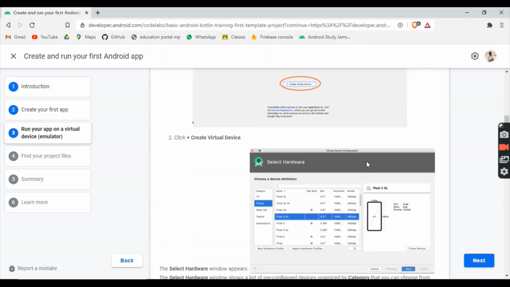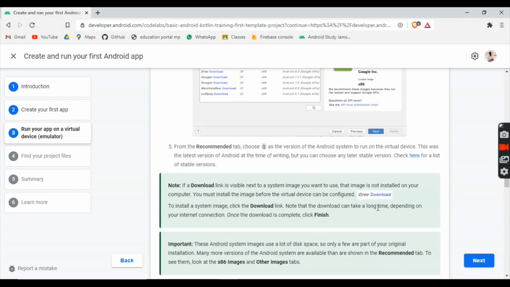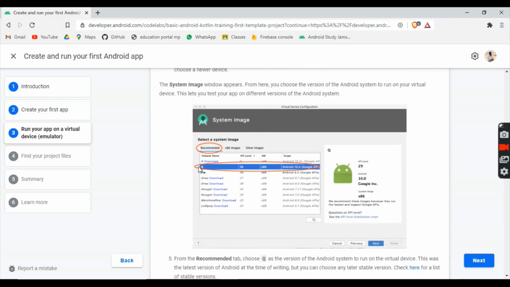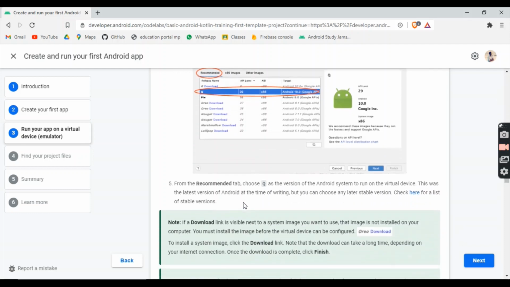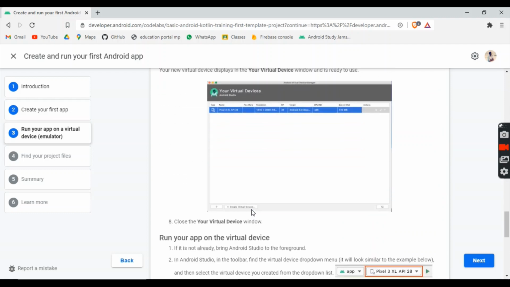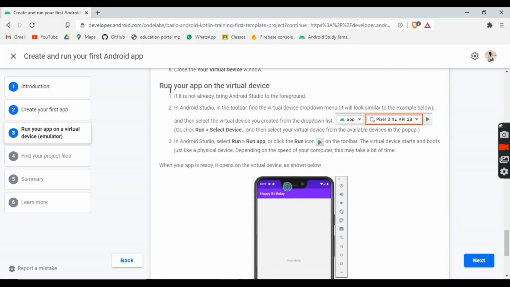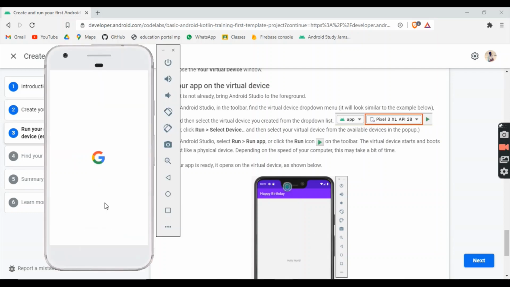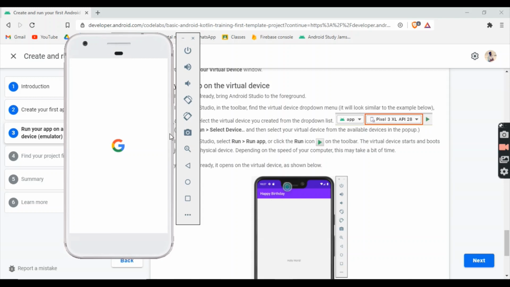Okay, we have created the virtual device. You can see the list of different Android versions you can download and use those system images to create your Android virtual device. Okay, now we will run our app on our virtual device. It is taking time to start. Okay, we will wait.